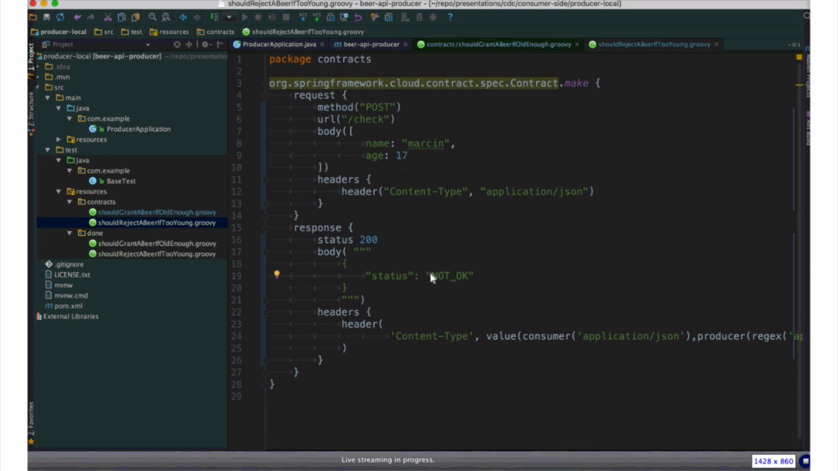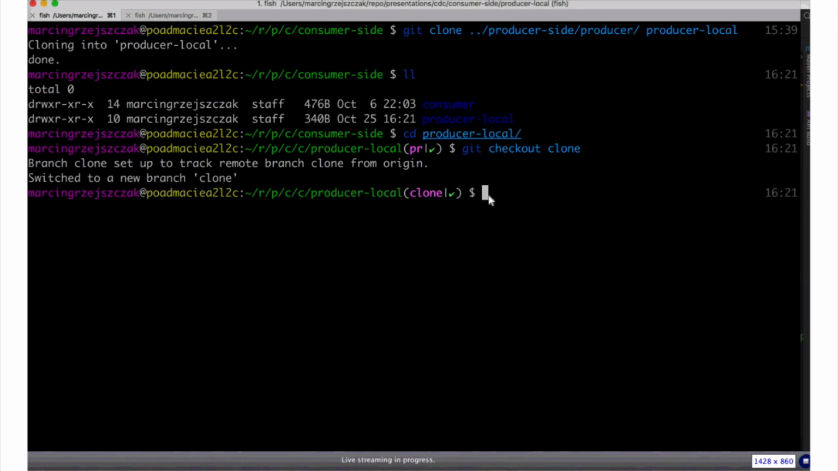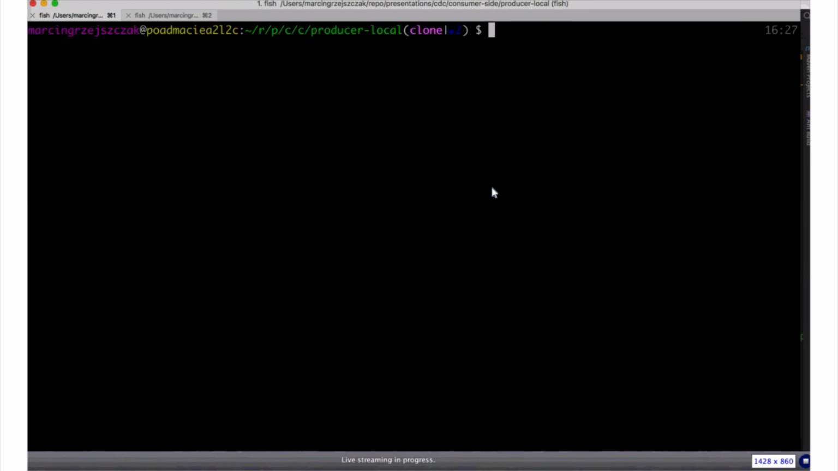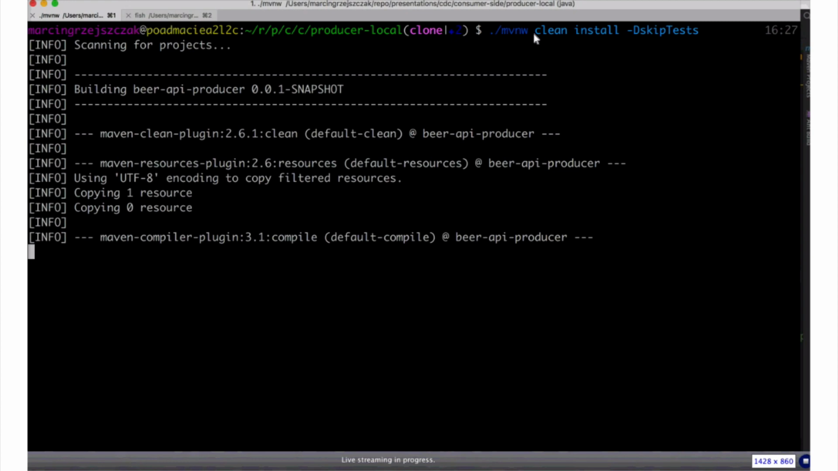So this is the part in which I, as a consumer, am playing around with the contract of the producer. But why do I even do that? What's the point? So let's go back to our terminal. I, as a consumer, am in the cloned producer's code. What I'm going to do right now is clean install and skip tests. Of course, you shouldn't be doing that with your real production code. Right now, we're playing around with the API. That's why I'm doing it.